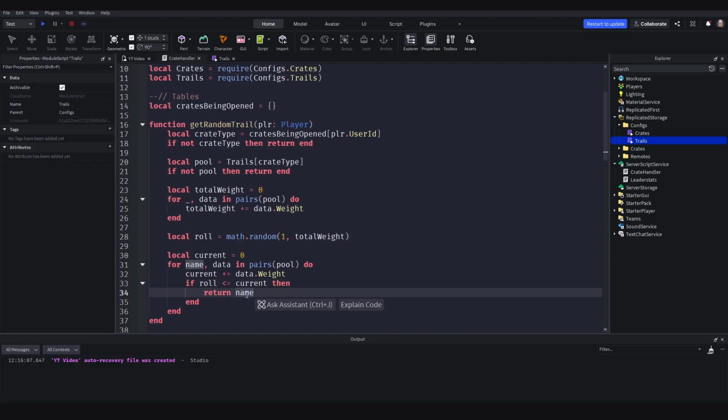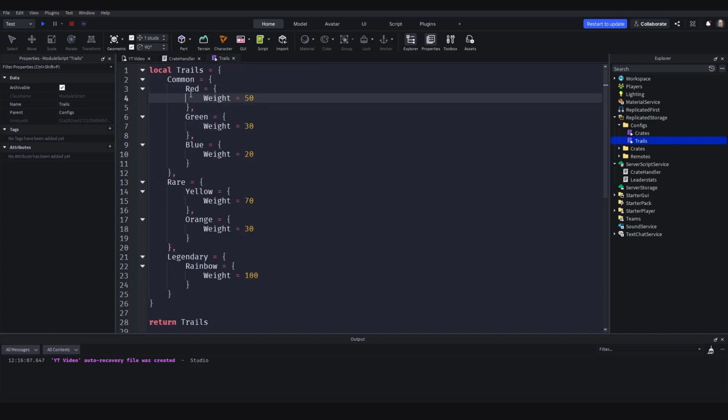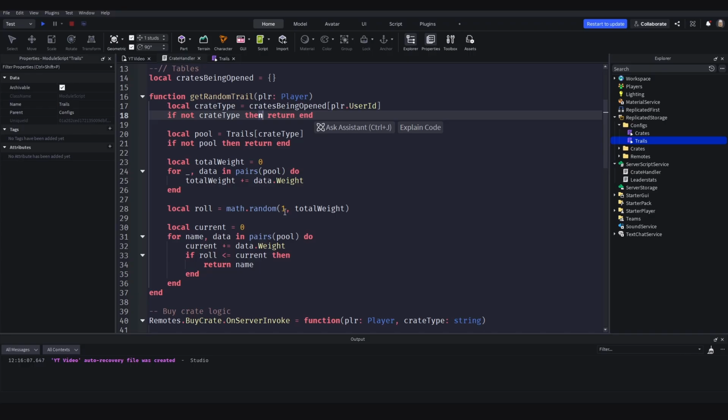At the minute we're returning a string here and not the actual trail. That's because we don't have a trail object, we just have a name of the trail. But we're going to look into making the trails in the next video. So once we've actually created the trails, then we can update this to return the model of the trail that we want to put into the player.